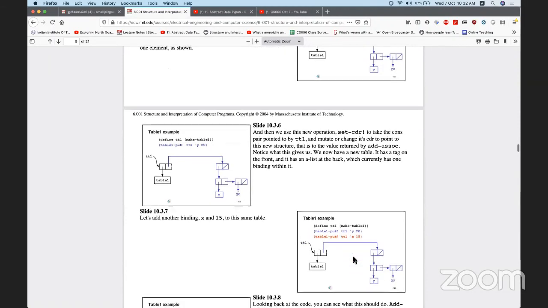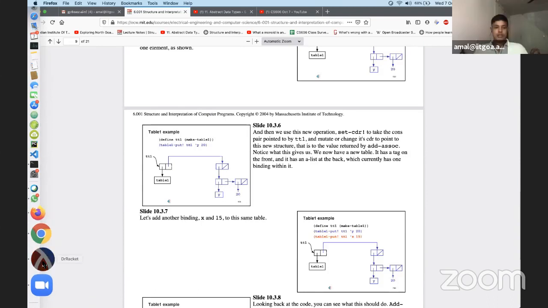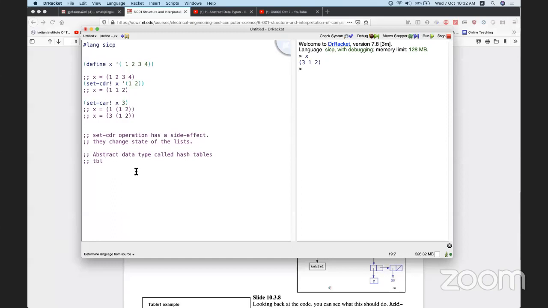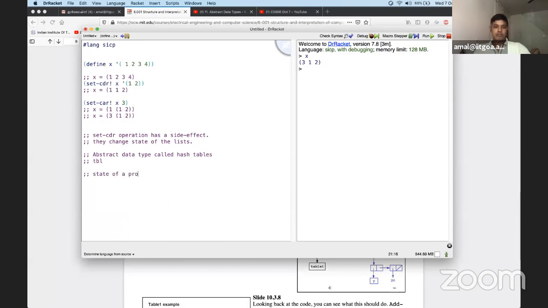I didn't understand what are side effects and what are not side effects. So imagine you are programming. What is the state of a program?